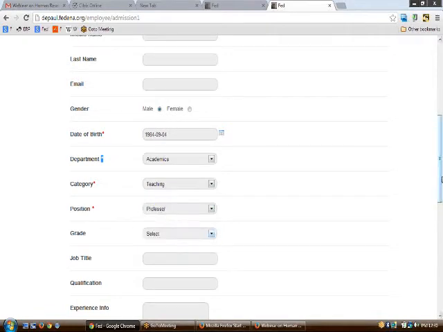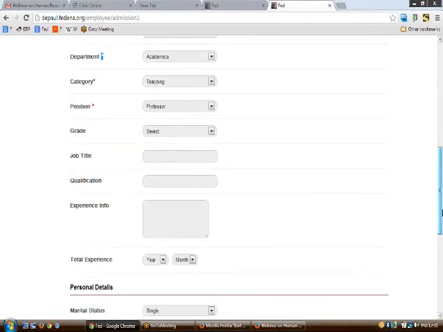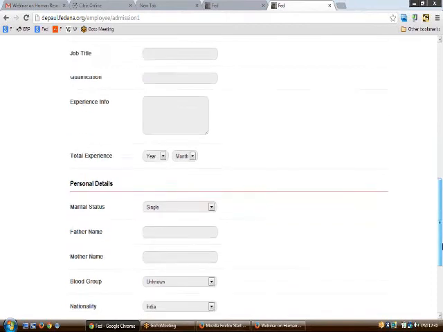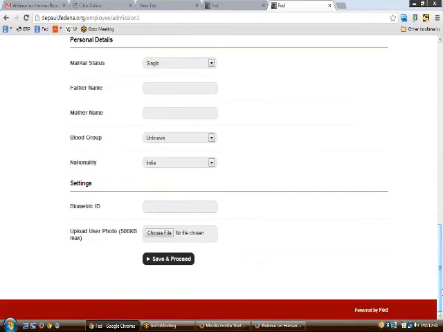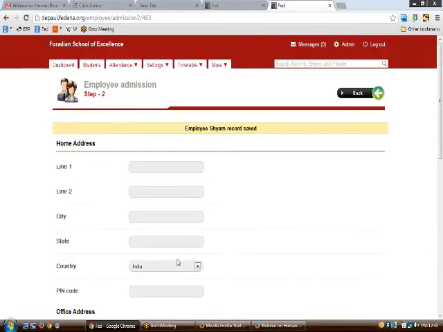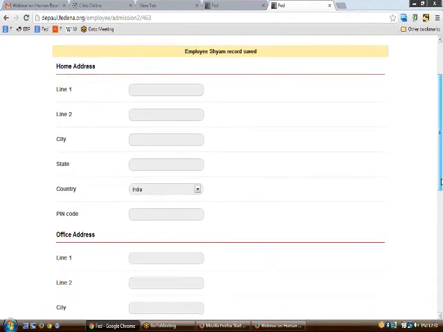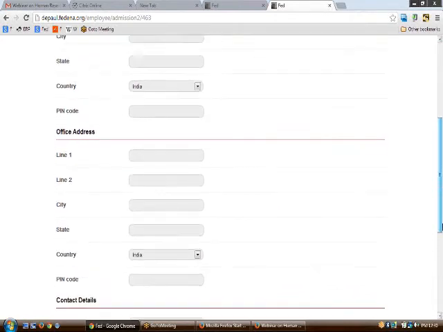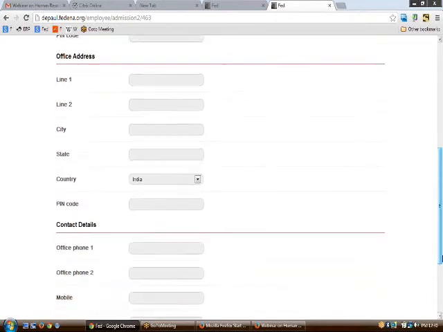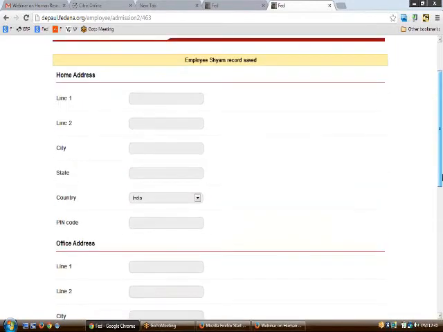So we have filled up some grades and position of employees. Then if you want, you can fill up the rest of the fields like the biometric ID, photo, nationality and all, blood group. And now having filled up all of the things, you can click upon save and proceed on to the next step. The step 2 of employee admission would ask you the employee's address and the contact details.